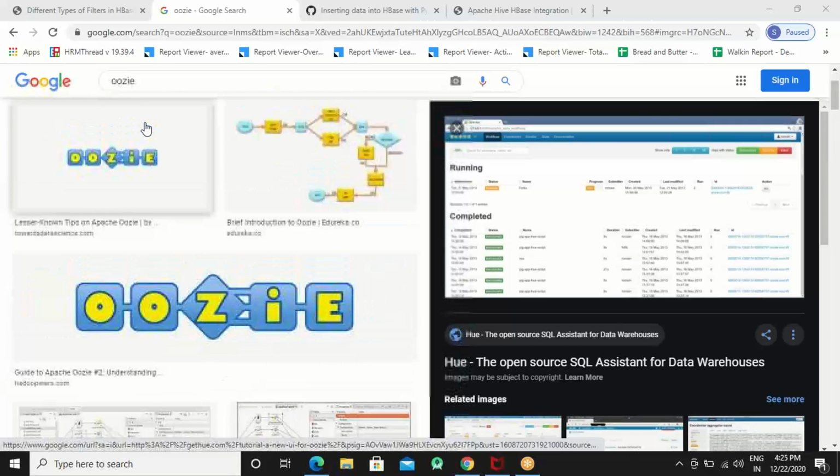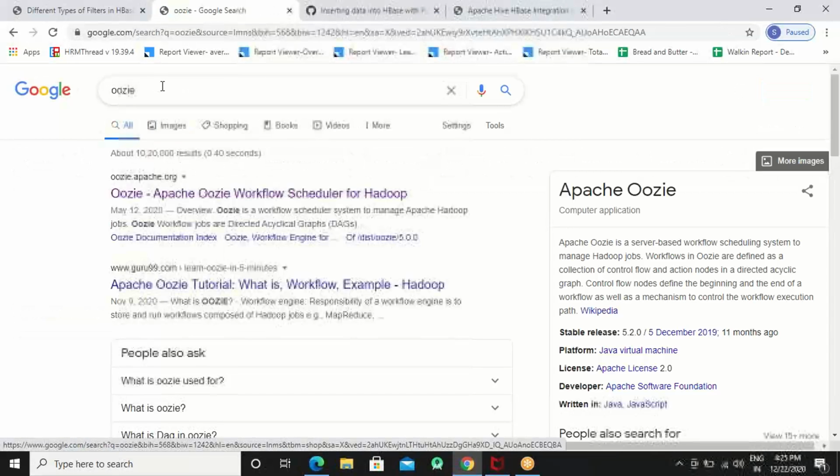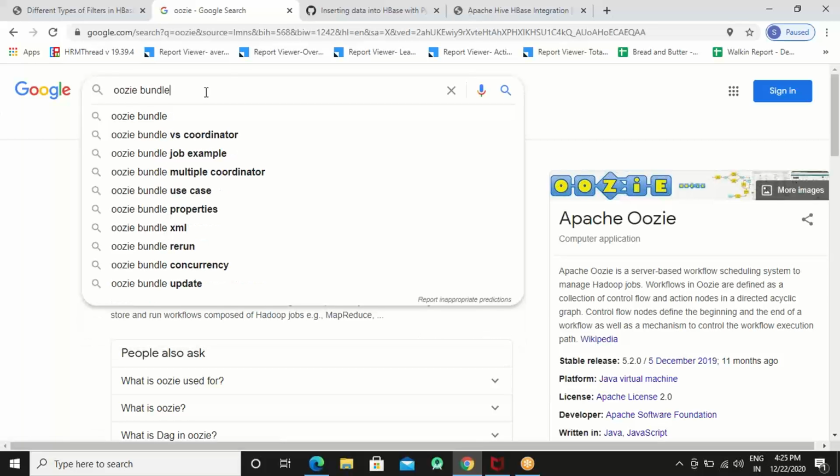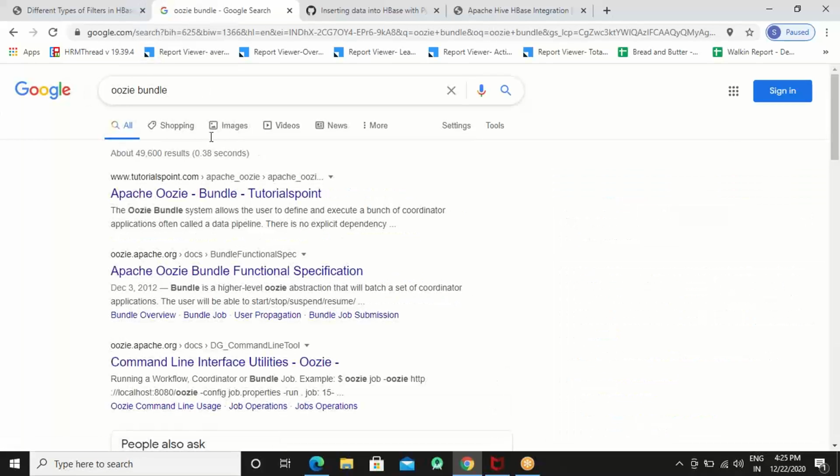Now the only thing that was left was the Oozie bundle. Oozie bundle is like a bundle of multiple jobs. It's like you have multiple coordinators that you want to run one after another.